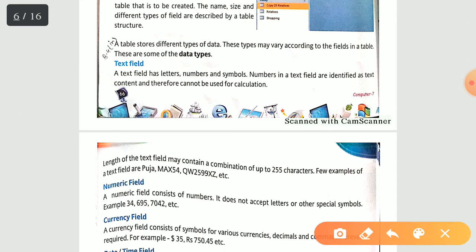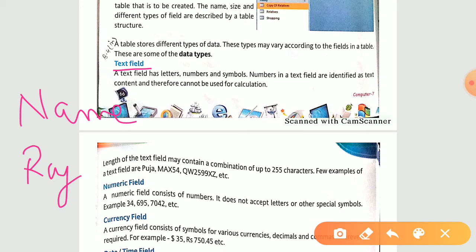first we have a text field. Now a text field has letters, numbers and symbols. Let's say you have to give a name. Okay, let's say we are having this column of name. So how do you give a name? Let's say you have given this Ria. Okay, so this is the name. What are those? These are a bundle of letters we have, right? So this comes under your text field.